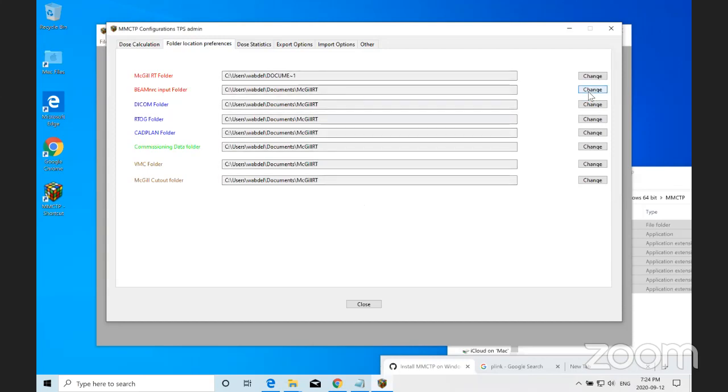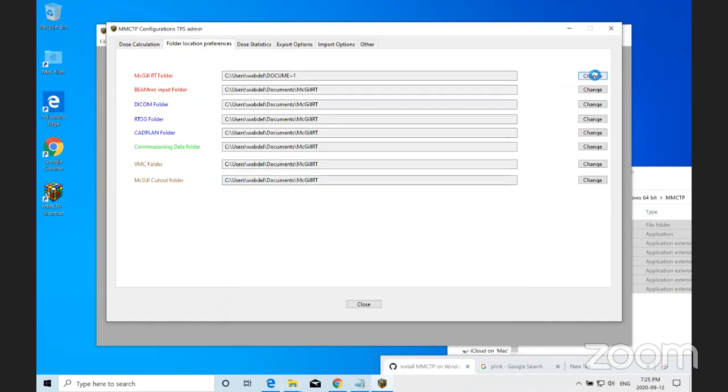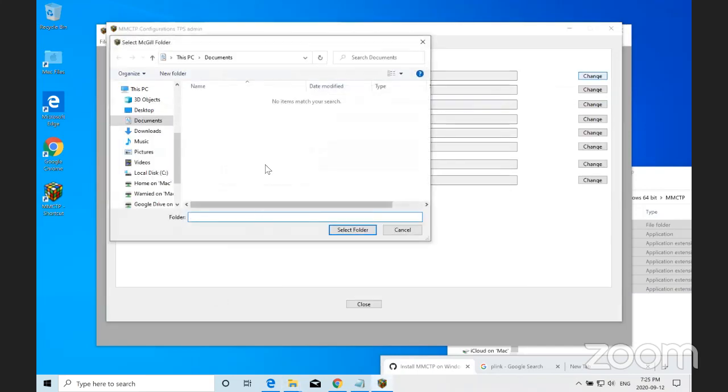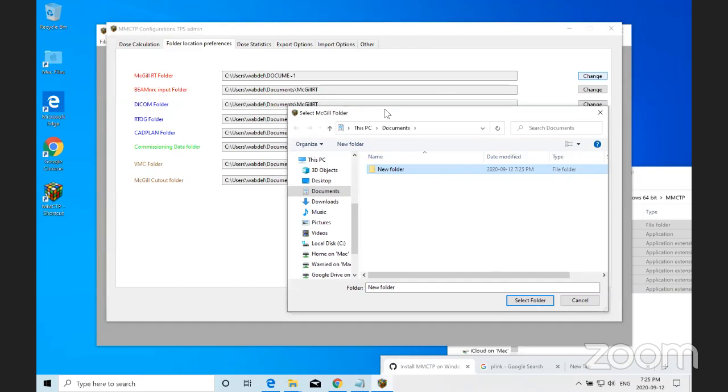Do you recommend, I like to separate them. I like to make subfolders. Would you recommend that? I would have individual folders for different aspects. Okay, then yeah. I'll probably need to change this. And then can I create a folder from here? New folder, yes. And this is going to be McGill.